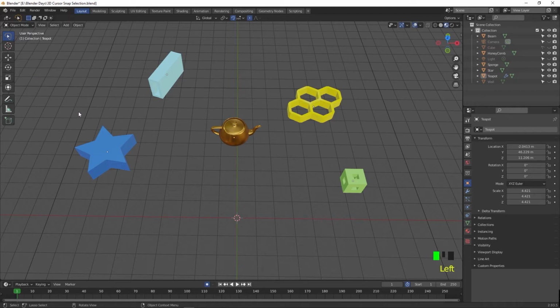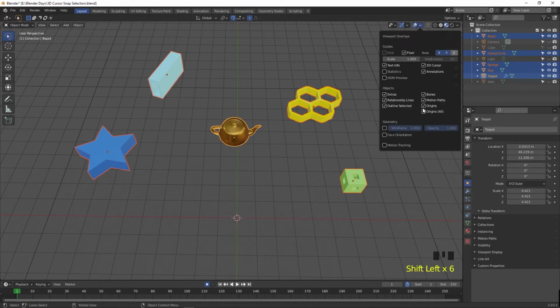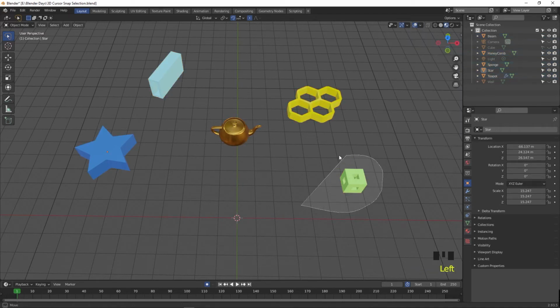Select Lasso tool. Click and draw free selection to select an object. When the dotted line overlaps the pivot point, then it is selected. To turn on the origin point for each object, go to Overlay panel and select Origins All checkbox. No matter how you drag, when the lasso selection overlaps on pivot point, it selects the object.